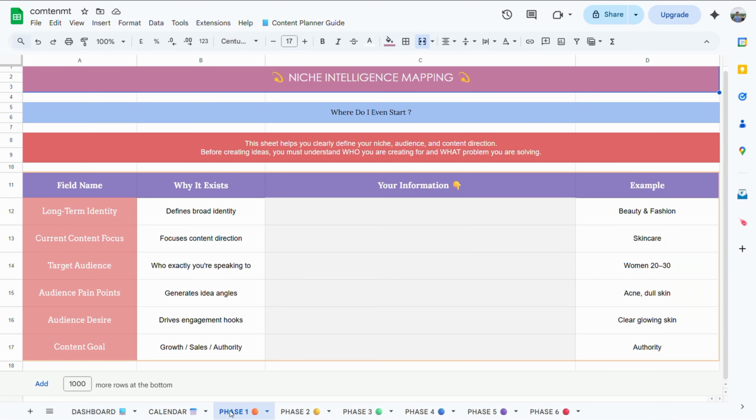So now let's go to the Phase 1 sheet, that is the Niche Intelligence Mapping sheet. Here you define your foundation. You will enter long-term identity, current content focus, target audience, audience pain point, audience desire, and content goal. This helps you clearly understand who you are creating for.